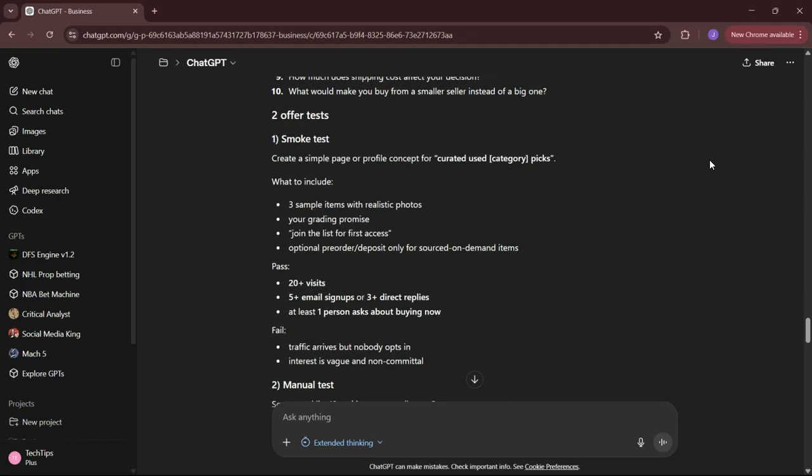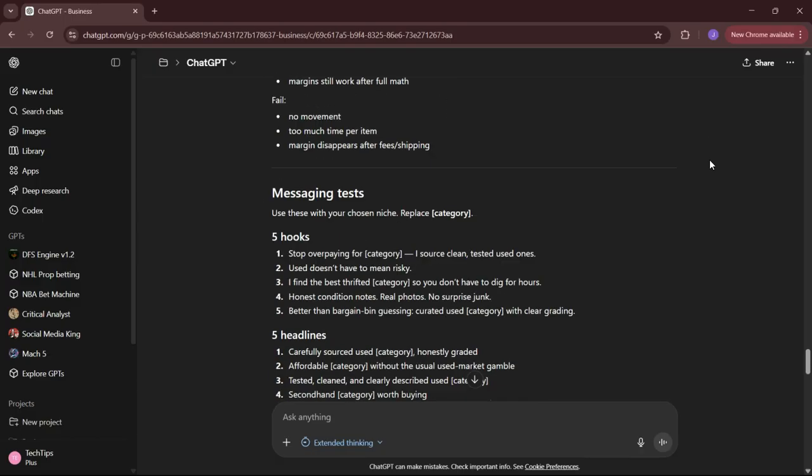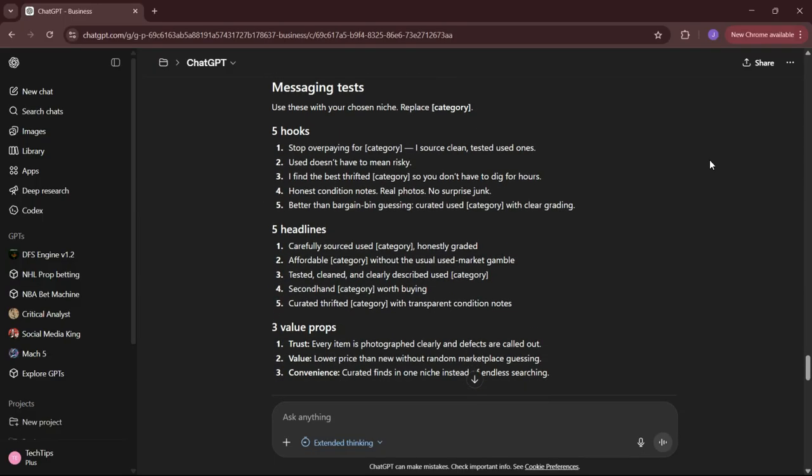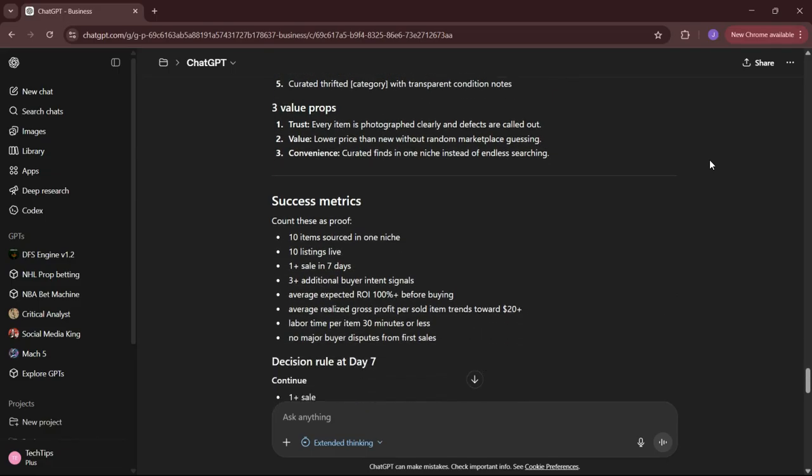And then it gives you 2 offer tests: the smoke test, create a simple page or profile concept. We scroll down further, we get the manual test. And then finally, messaging tests with 5 hooks, headlines, and value props, in ways that we can actually help with our marketing, and how we can actually validate our idea and make sure that it's a good one.